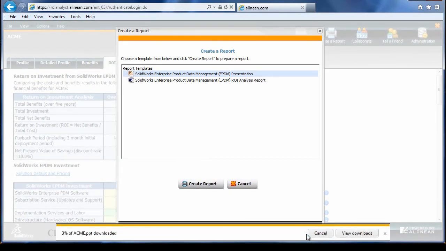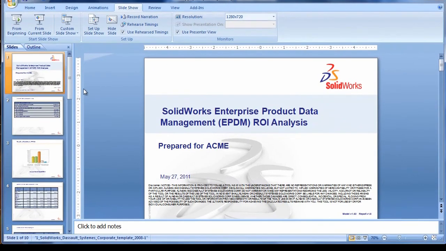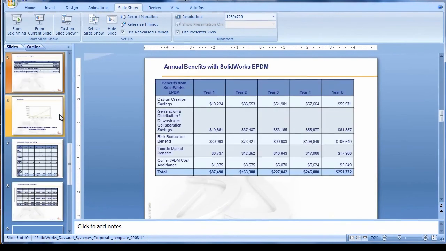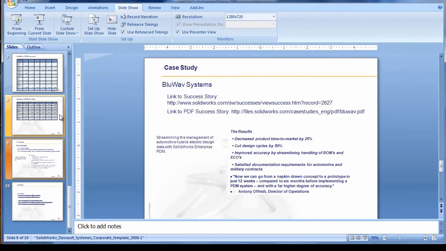Remember, this ROI tool is intended to be used for internal purposes only, to help guide you through the relevant questions to perform a complete ROI analysis for Enterprise PDM. The resulting presentations are the only thing that should be shared with your prospects.